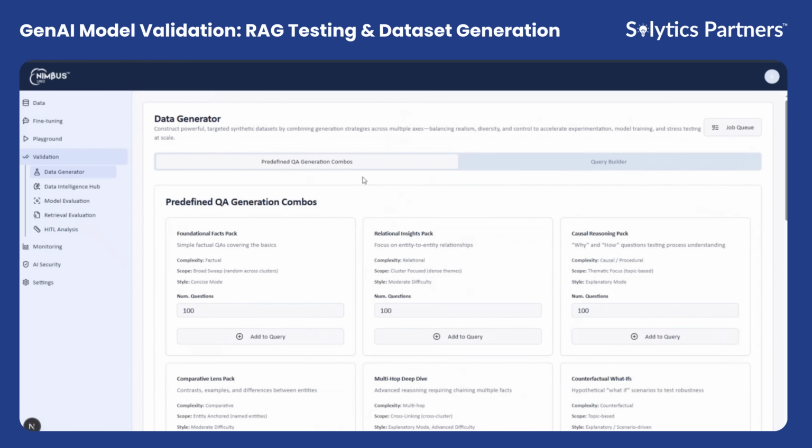Nimbus comes equipped with a predefined library of question types, ranging from simple factual question-answer pairs to more complex causal reasoning, multi-hop, and adversarial questions designed to test model robustness. This is achieved through an intelligent knowledge graph-based approach. For example, if you have a 20-page standard operating procedure (SOP) document, Nimbus automatically extracts meaningful text chunks and constructs targeted questions based on these sections.